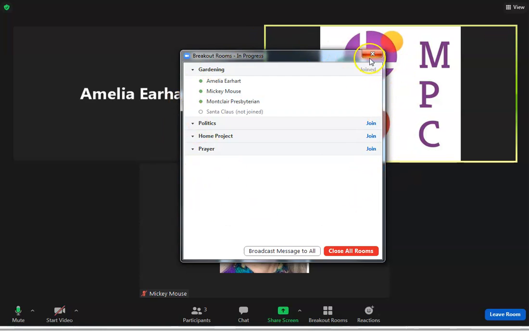This little window, I can close this window. It does not close the rooms unless I click Close Rooms, which I also can do when I am in a room. I still can do that. I also can broadcast a message from within a room or from the main room.